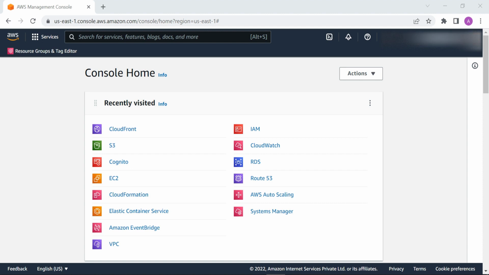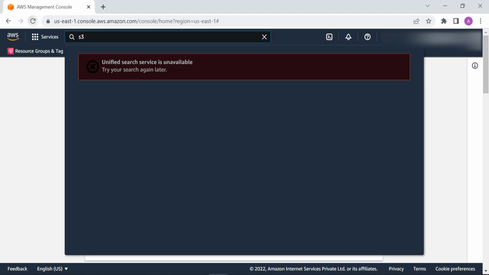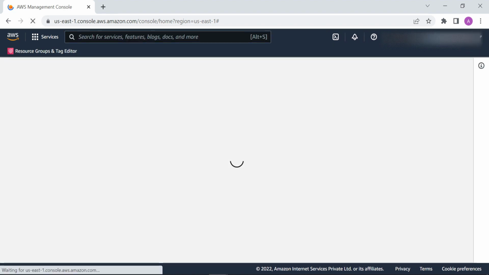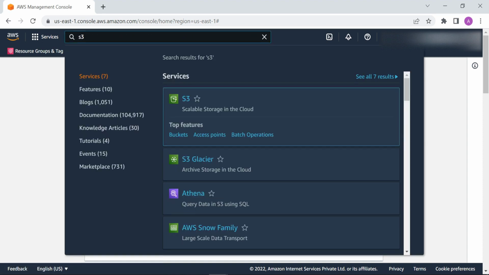So let's first create the S3 bucket. Let's go into the S3 service console. You can type S3 in the search bar. Let me refresh the page. Okay, search for S3. Click on this S3 service.